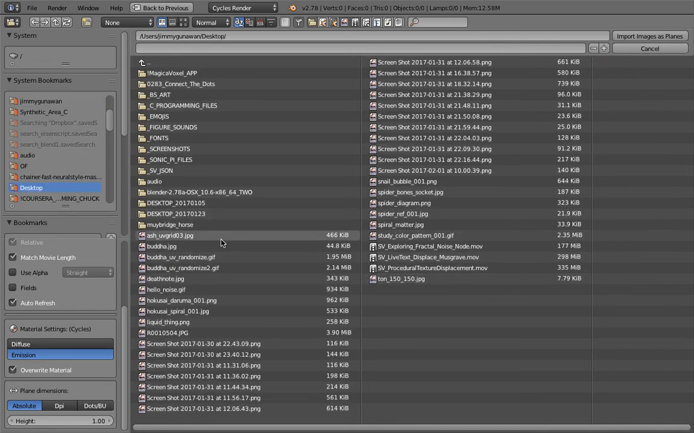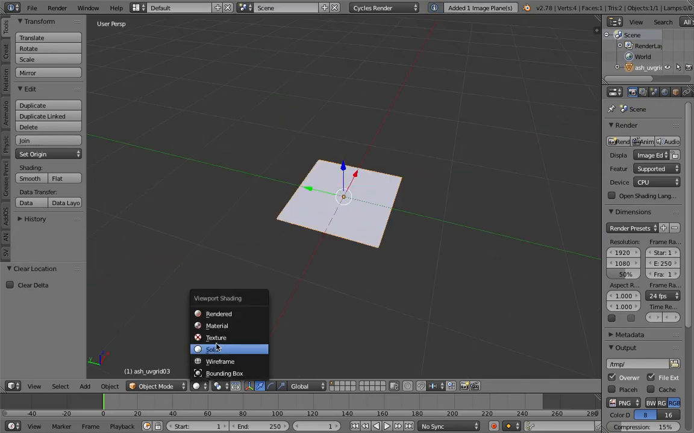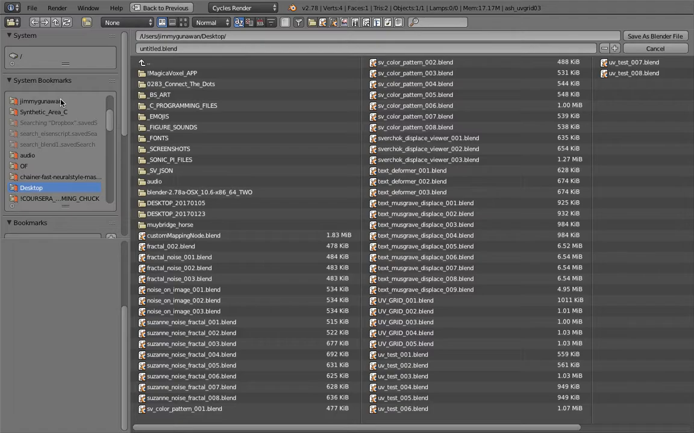And let's grab our UV. It's called Ash UV grid. Apparently that's the one. And I'm gonna center it. I'm gonna turn on texture so we can have a look. File, save as, UV manipulation.